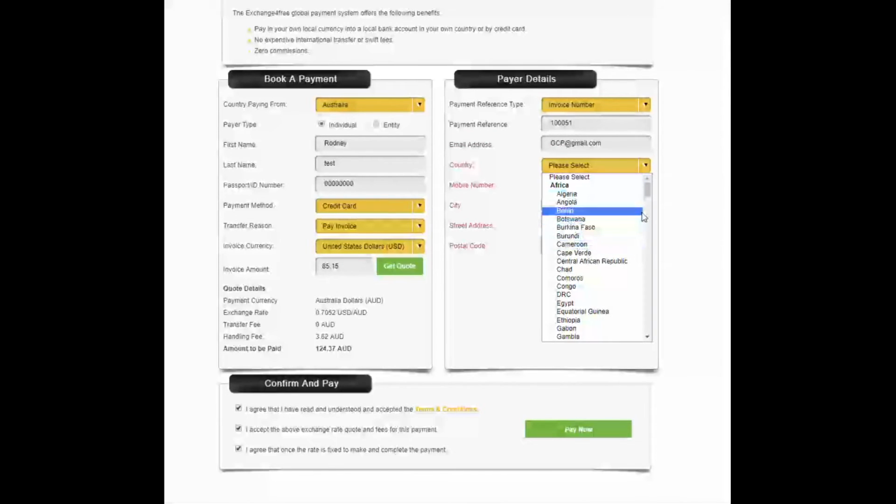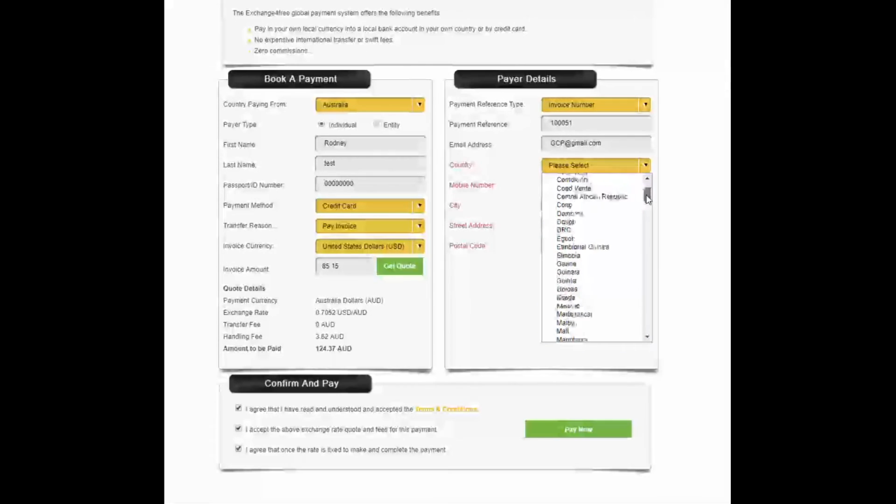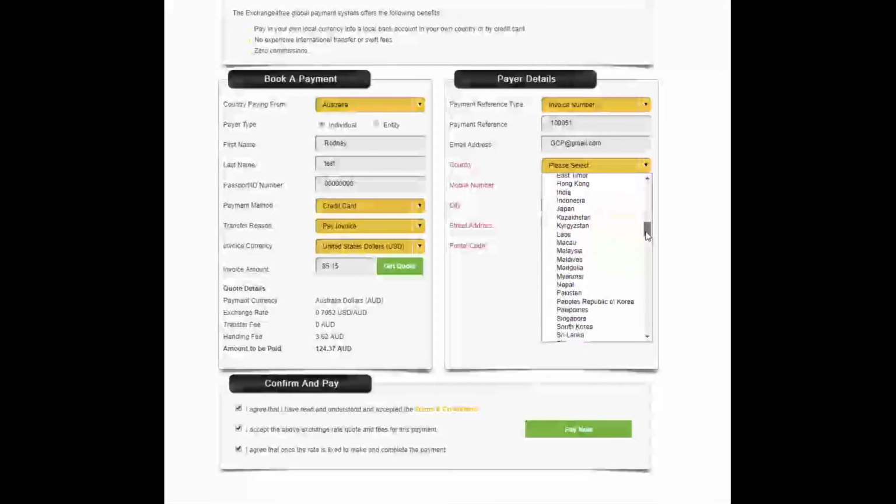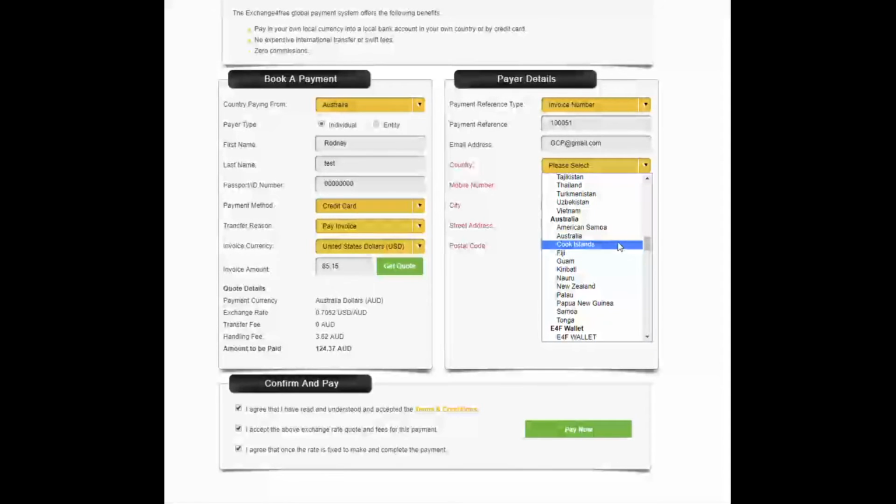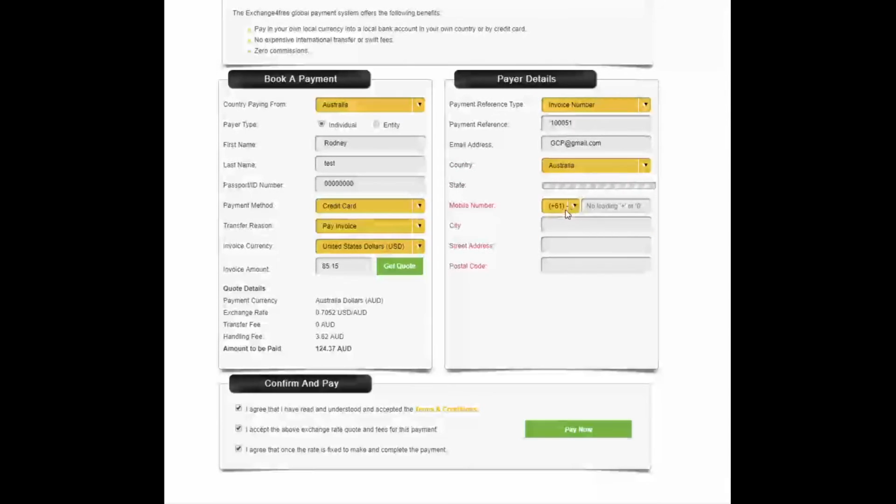Now the country we'll select, I'm going to select Australia. If I can find it there. There we go, Australia. And it's put in the Australian country code, and then I'll need to put in a phone number.